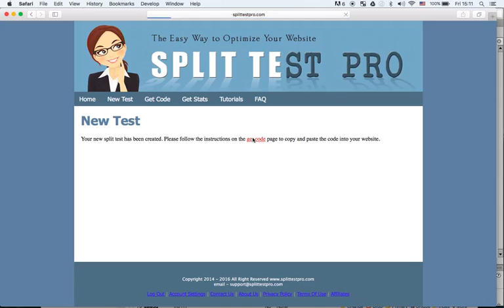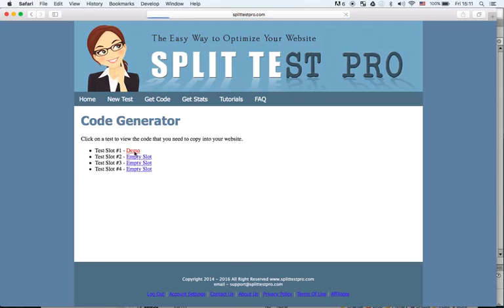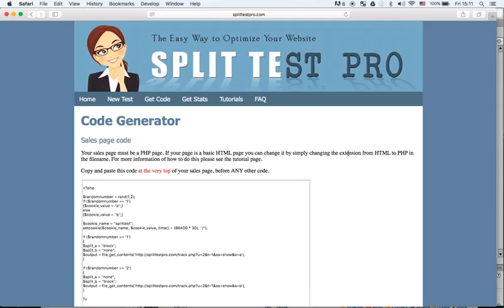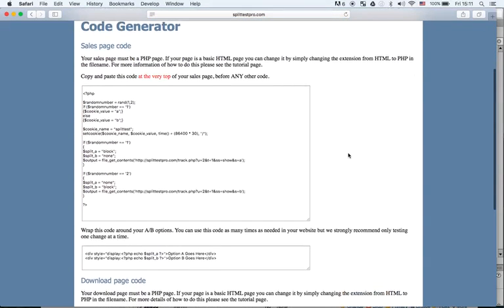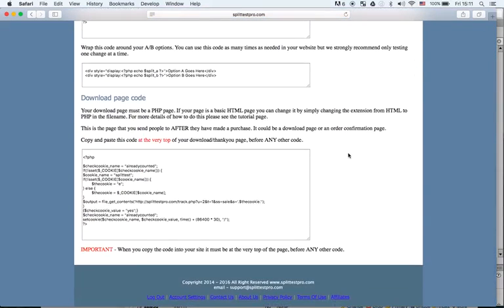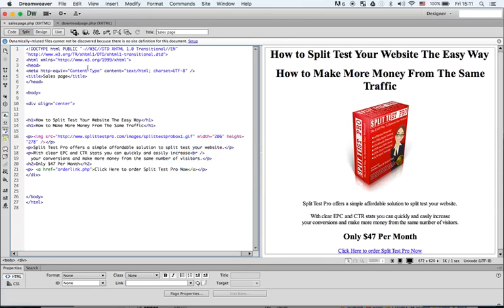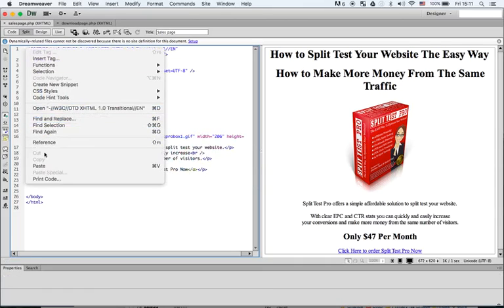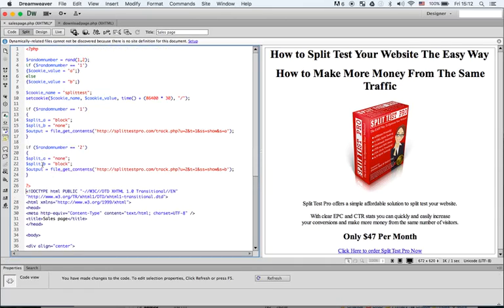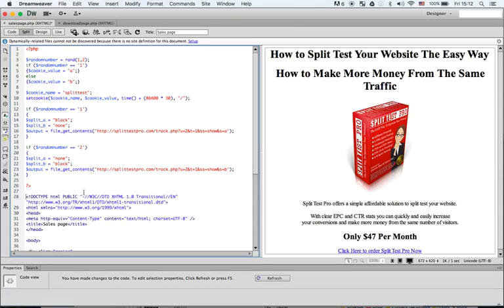Now if I go to the Get Code page, I can click on the test I've just created and it gives me the code for this particular test. There are 3 sections of code that I need to put into my website. This first section right here, I'm just going to copy that. This goes at the very top of my sales page. So I've got my sales page already open and it's right here, and I want to pop that right at the very top there. So I'm just going to put the cursor in there and paste that code right at the top. It's even going before the doc type statement, so it's right at the very top of the page.